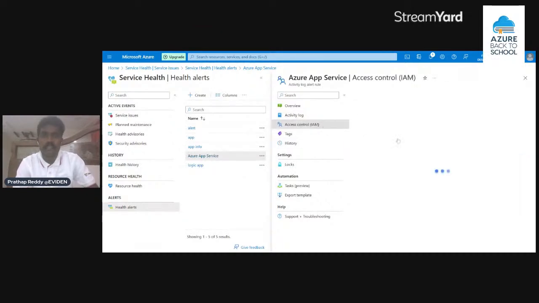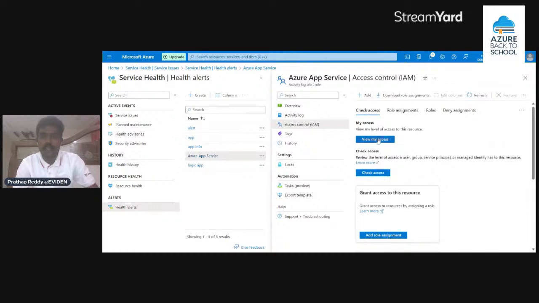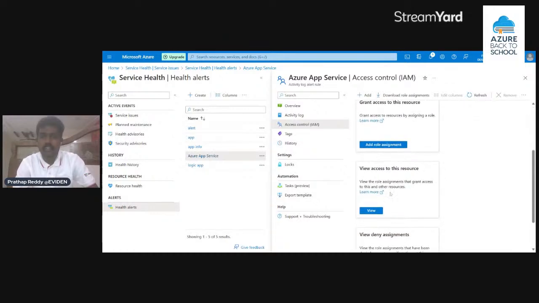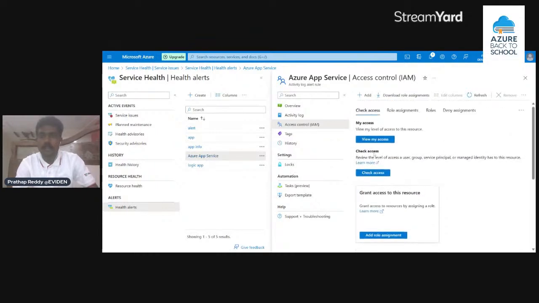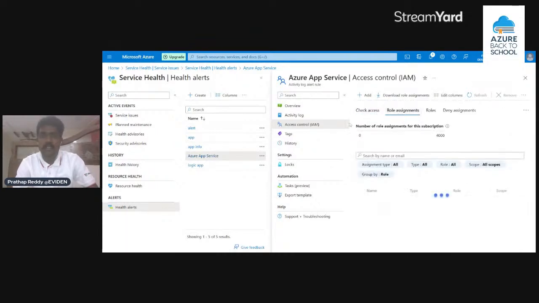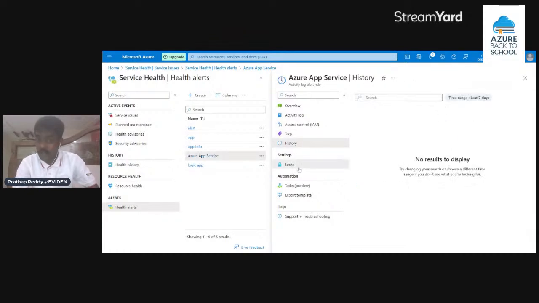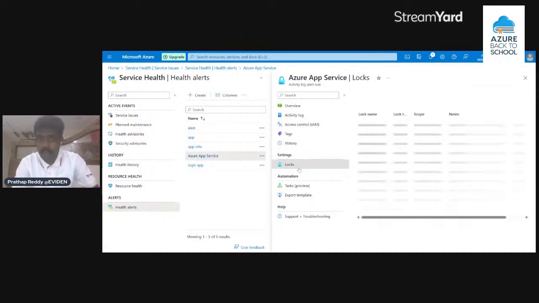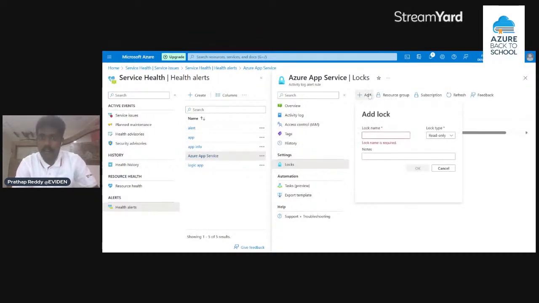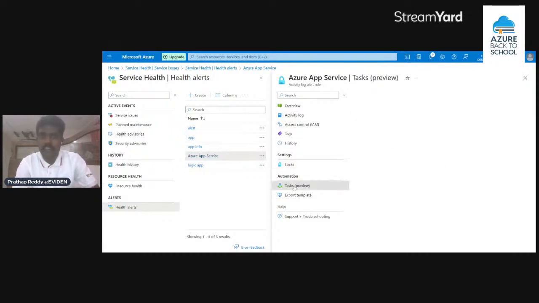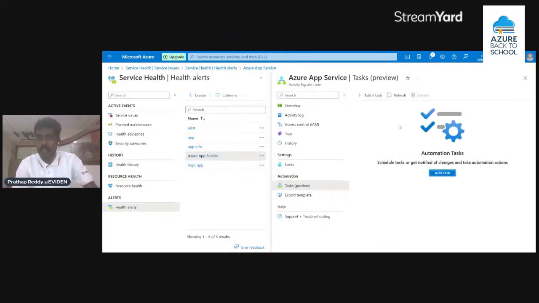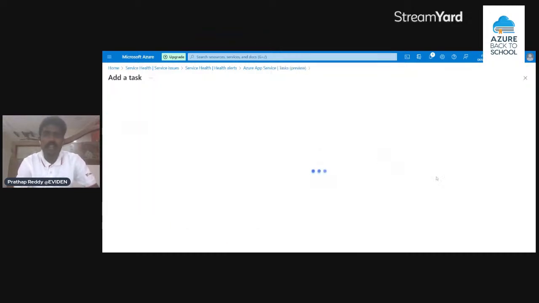And IAM, access control, is very important. This is the access control. You have to add role assignments, and we have all these types of things and the role assessment. Finally we have the tags options and the history options, and we have the logs as well. We have some logs, so we go through and add some logs as well, because we need to view some information regarding that. And the task preview: if you have tasks, you need to add some tasks regarding the service health and everything. Like that you have to configure it.